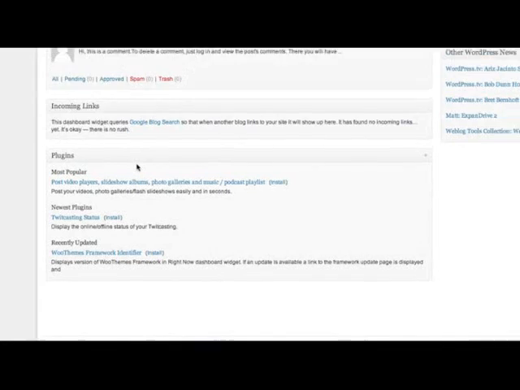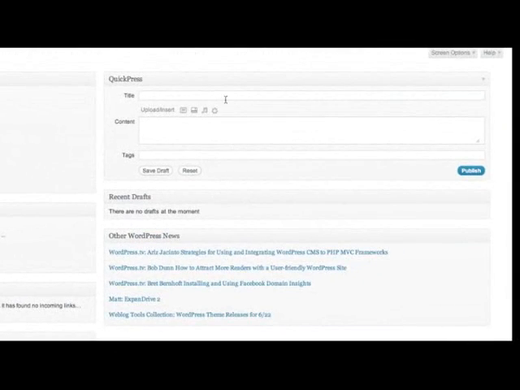In the top right corner of the dashboard, by default, you'll see something called Quick Press. Quick Press will allow you to blog directly from this screen if you choose to. So in theory, you would never have to go into the actual post creation process. You could just do it all from here.